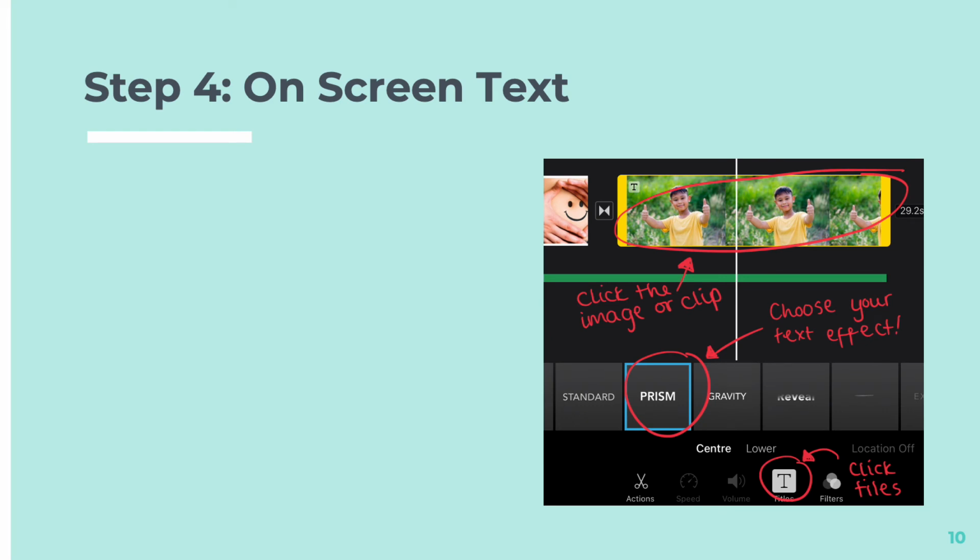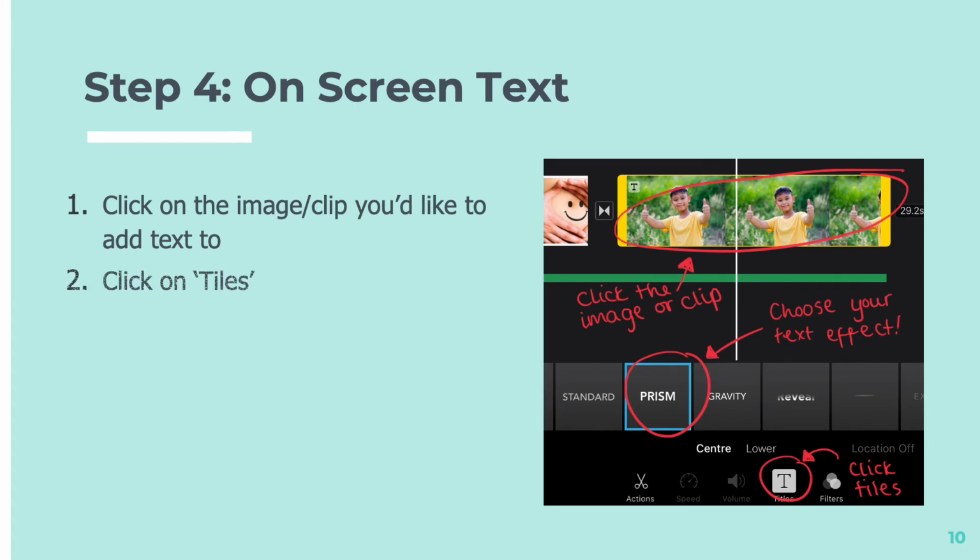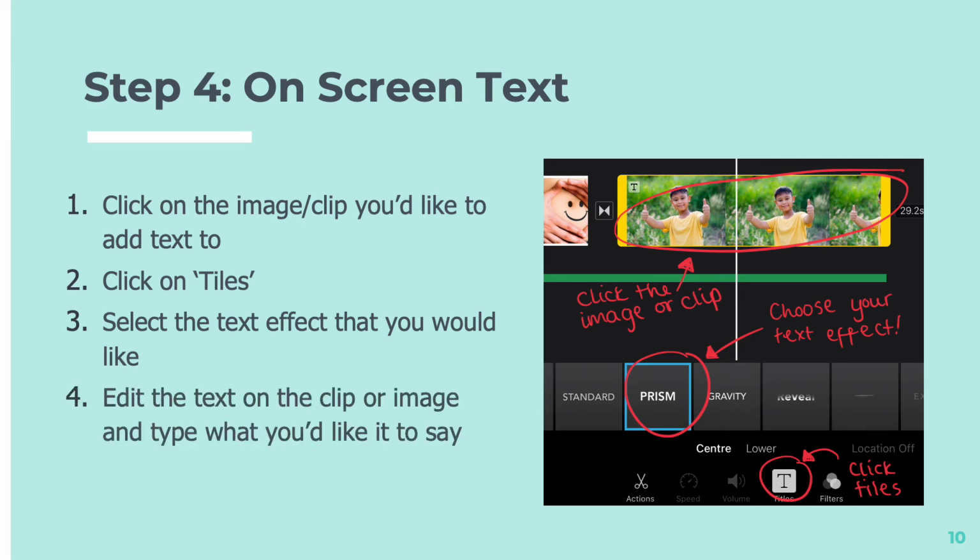Step 4 is for on-screen text. So you'll need to click on the image or clip that you'd like to add text to. Then click on tiles at the bottom and you can see that that just looks like a T in the image. Select the text effect that you'd like, and then you'll need to go back up to where you view your film and you'll see that there's a box where you can click and you can edit and type in what you'd like to say. So pause the video and have a go at adding some on-screen text.